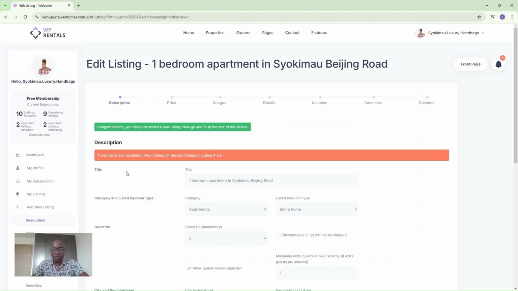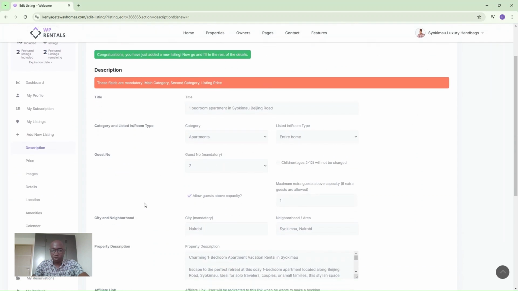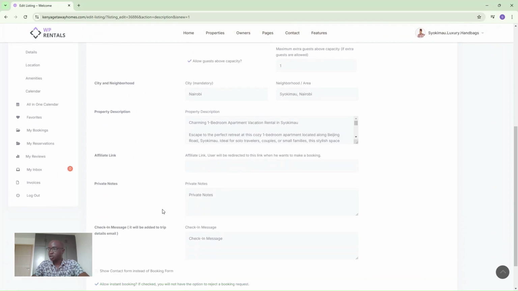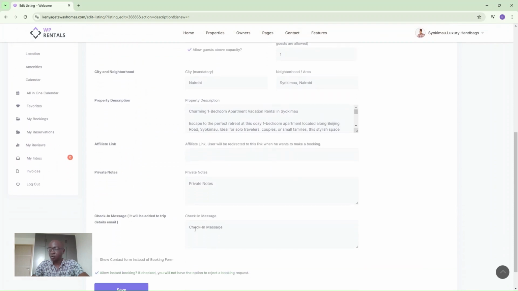So there you have it. It has been added, but not yet complete. The next thing you'll have to do is to add your check-in message. For the check-in message, I'll add a template in the description which you can use, but if you have your own, you can also use it. I'll just copy and paste it here, and then you just make a few changes.